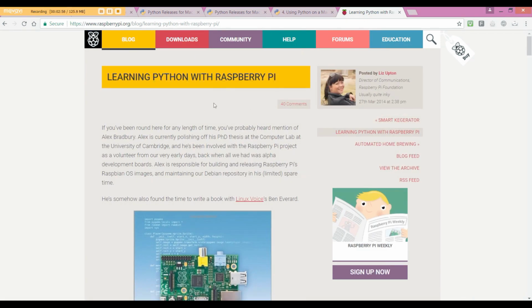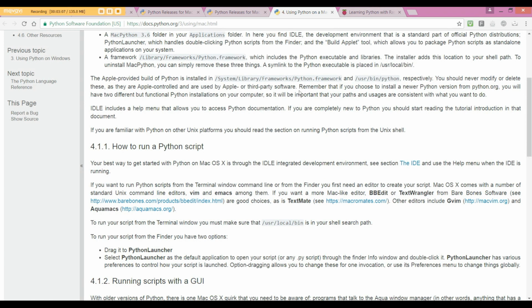Additionally, you also have the option of installing Python on a Raspberry Pi in case you have a Raspberry Pi, and all the details have been provided over here. And in case you do get stuck with Python installation on your own systems, then you can always drop me a message and I'll be happy to help.